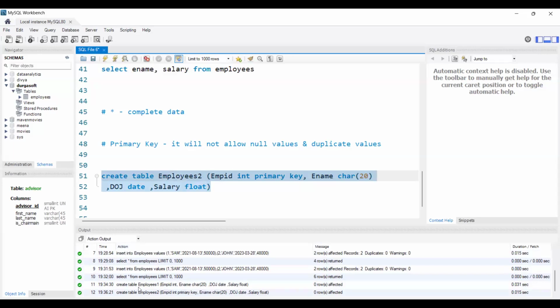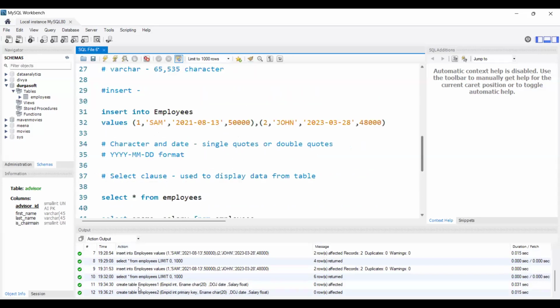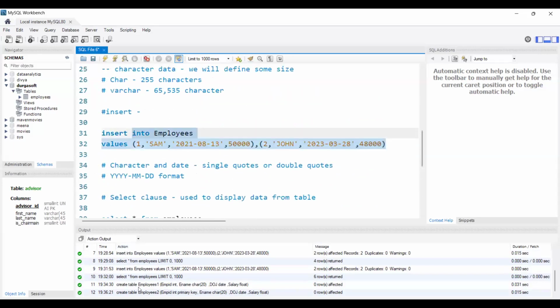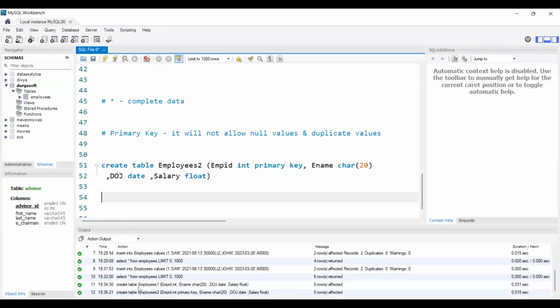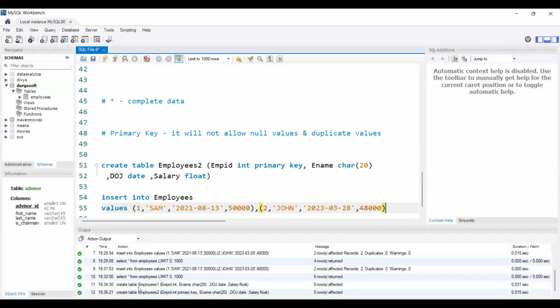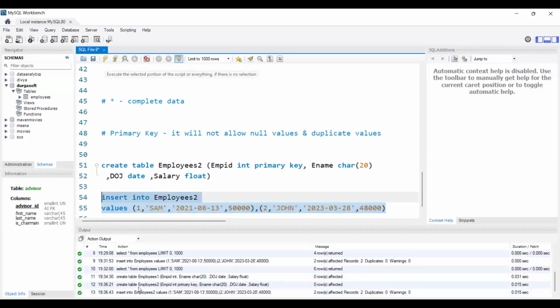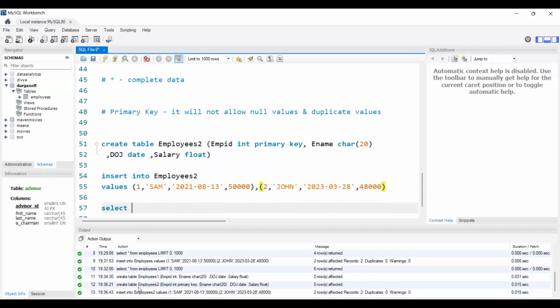See, the table got created. Now let me insert the same data again in that table. For the first time, it will accept. But if I execute it a second time, it will throw me an error. Here the table name will be employees 2, right? Because here I wrote employees 2. Now I'm executing this insert statement. The data got inserted. Now let's display the data once: select star from employees 2. Whenever we want to display the data, we use select star.